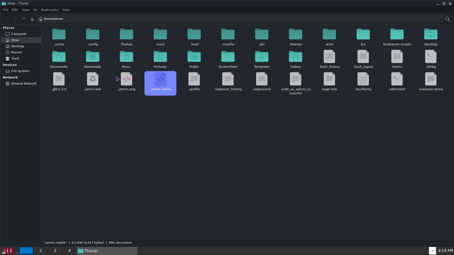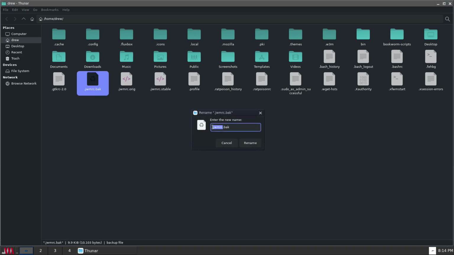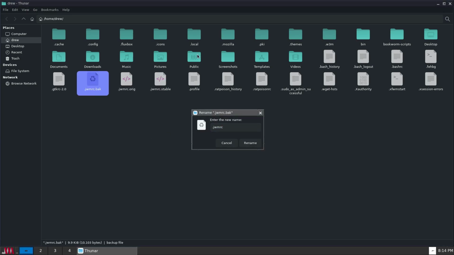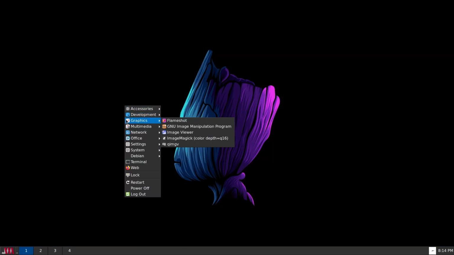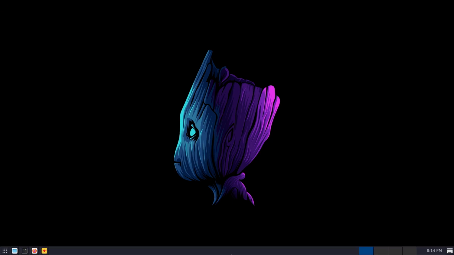And now let's rename this as JWMRC. And let's go ahead and close that. And so now when I restart, you're going to see a big change. Okay, so including the color. So that was trace style. I need to see what the color for this would be as well.